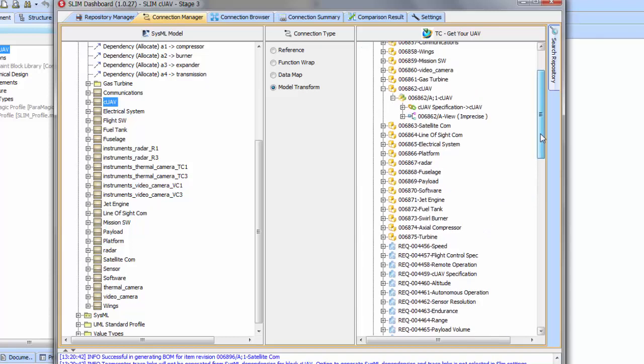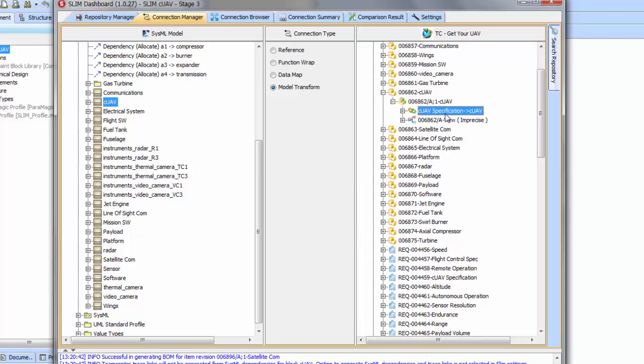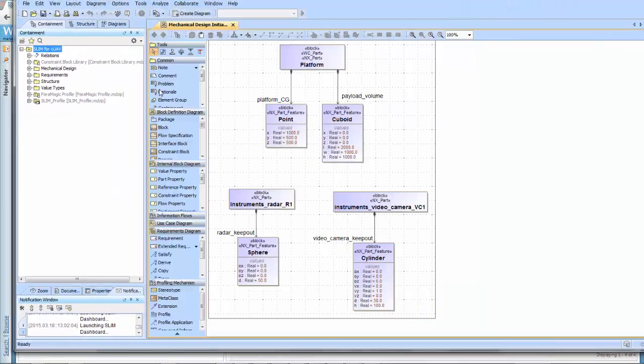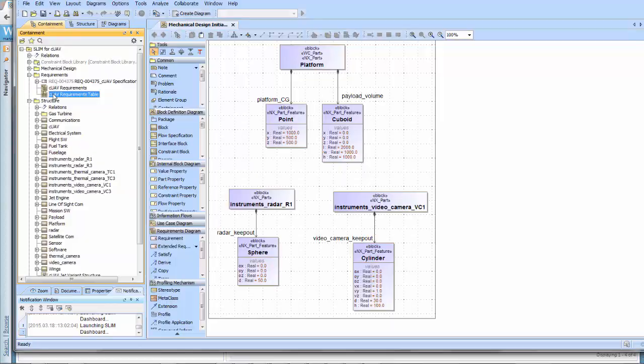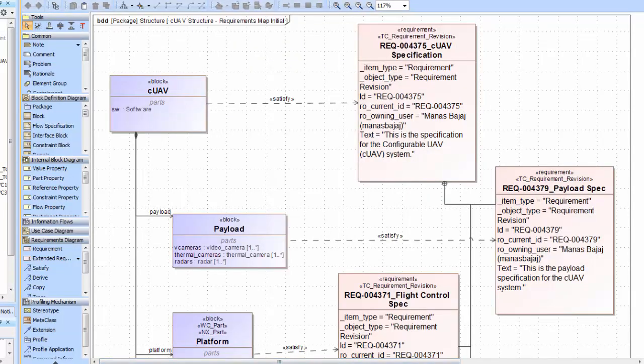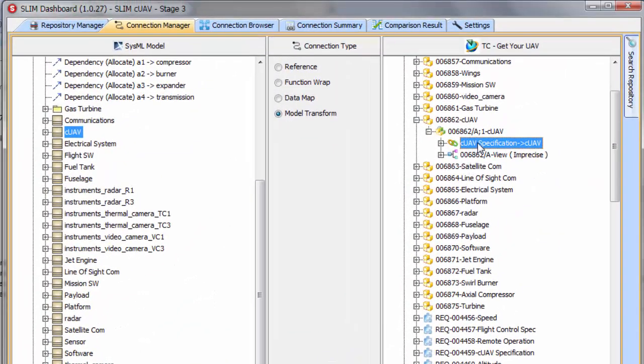In addition to that, what Slim can also do is to create trace links between the requirements that were there in Teamcenter and the items that have been generated. The satisfy relationships that we saw in the model between the blocks and the requirements are now being generated as trace links in the Teamcenter repository from the requirement to the item. Again, trace links in Teamcenter have an opposite direction to the dependencies in SysML, but Slim handles that for you.